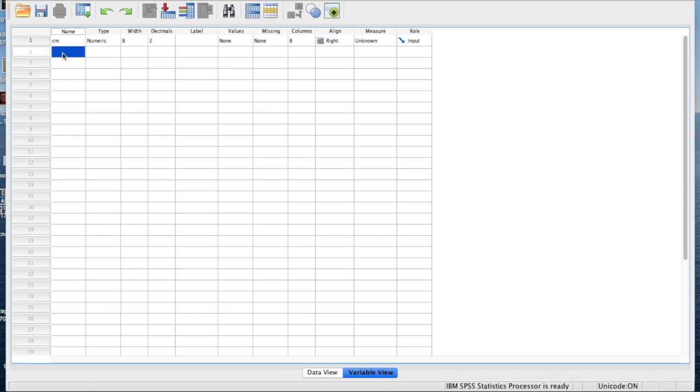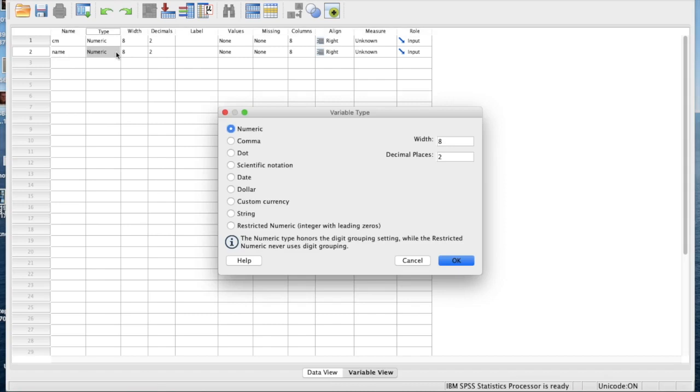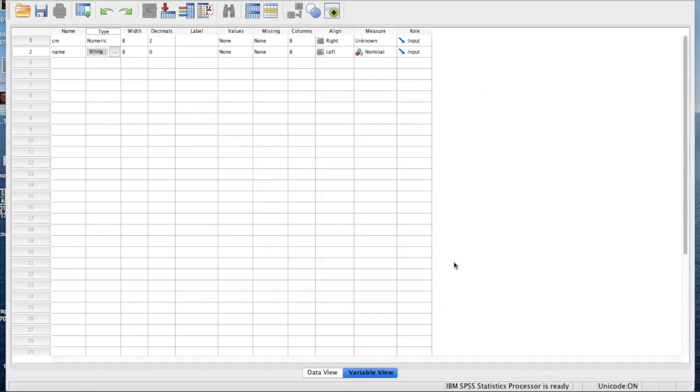Maybe you're doing assignment 1. And then how about somebody's name? So type in name. And we can change the type of variable here. You make that a string. Go over here, open that up, and click on string. A string just means letters, so it's for a categorical variable.